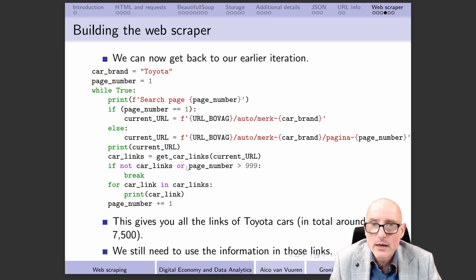And then essentially what we do here is nothing else than printing all those car links. And this actually gives us, in the case of Toyota, 7,500 car links in total.